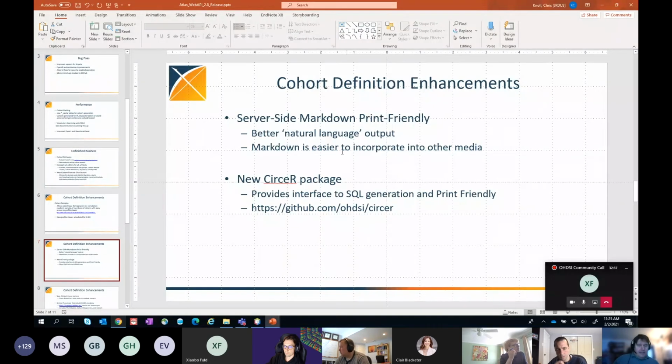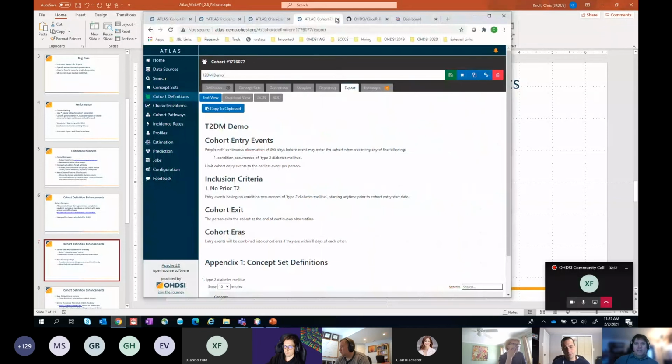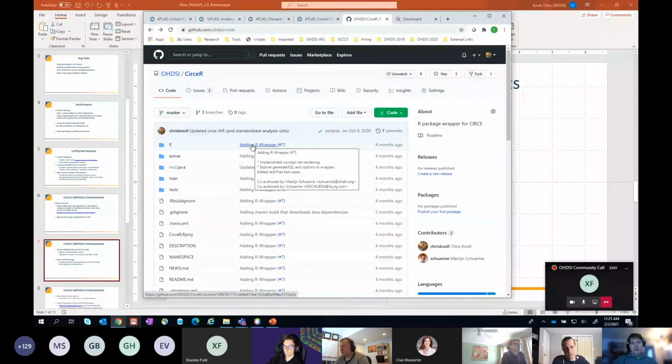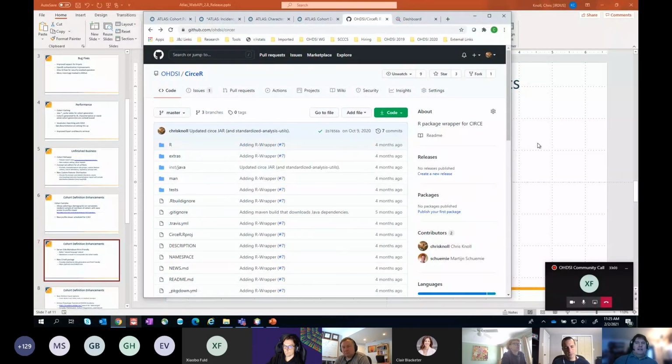With that server-side print-friendly capability, we've created a Circe R package, which basically wraps the functions that are in the Circe library that lets you take a JSON file and turn it into that print-friendly output. You can find that on GitHub. It's right over here: you go to GitHub, OHDSI, CirceR, and if you know how to install libraries from GitHub, go ahead and try that out and call those methods that will generate the SQL and generate from a JSON file.